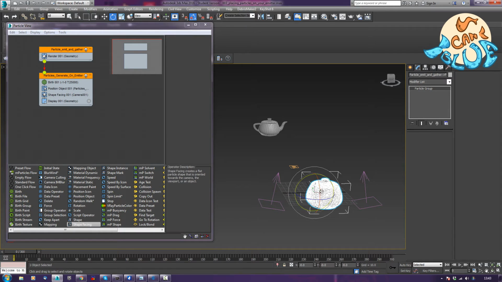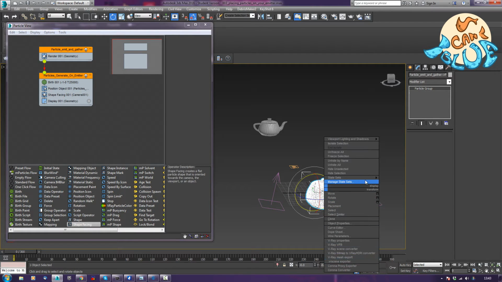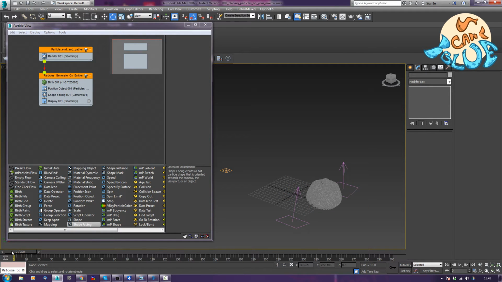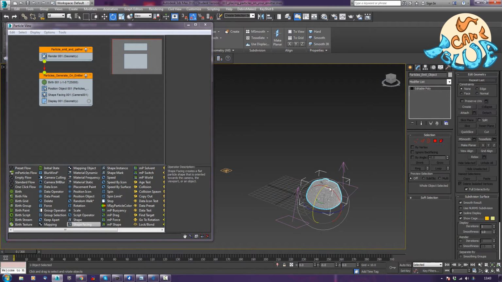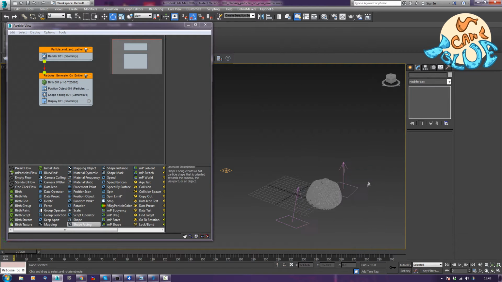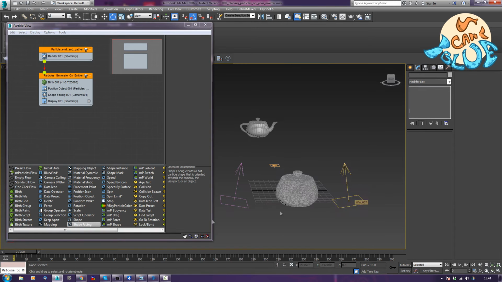Okay, and I'm also going to hide the teapot. So if I just select my teapot here, there it is, right click and hide selection. You'll notice the particles are still here, but now I'm going to be able to make sure that when they drift away they're still looking okay.